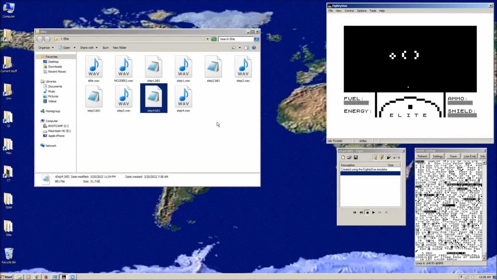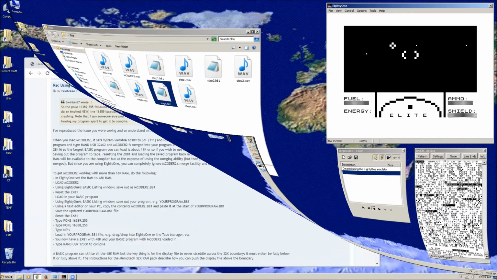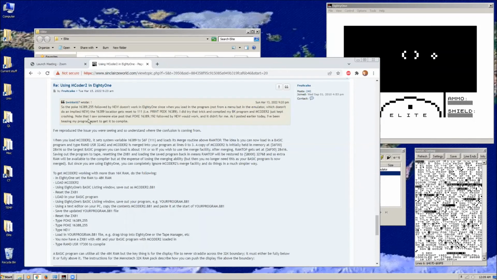Now there is a way to actually compile this in 81 using the full 48K of memory, and the instructions were, let me go find that and show it to you. Yeah, I had asked on the forum, and Fruitcake, who actually is the creator of 81, came up with the answer of how to do it.